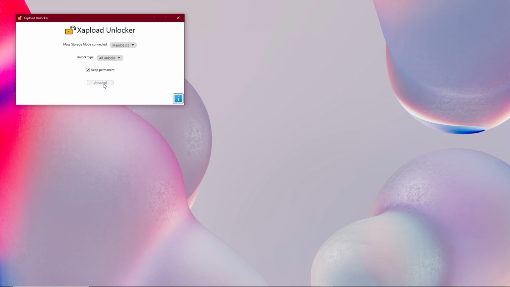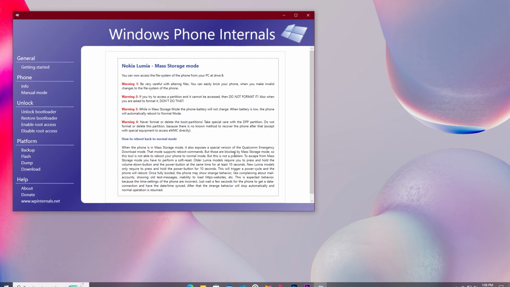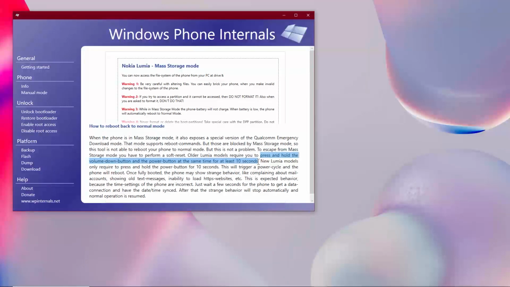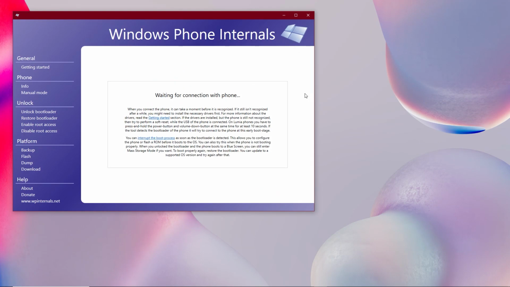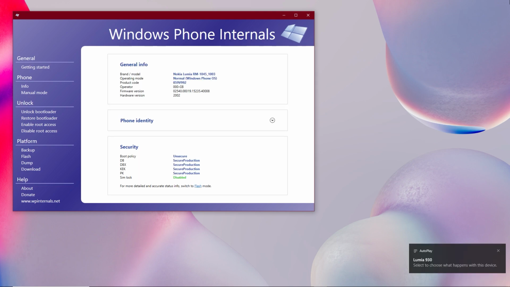All left to do now is to boot out from mass storage mode, which you can do by simply performing a soft reset. Hold both your volume down and power buttons until the device vibrates. Once the device has been booted successfully into the OS, you can enjoy sideloading any supported packages to your device.